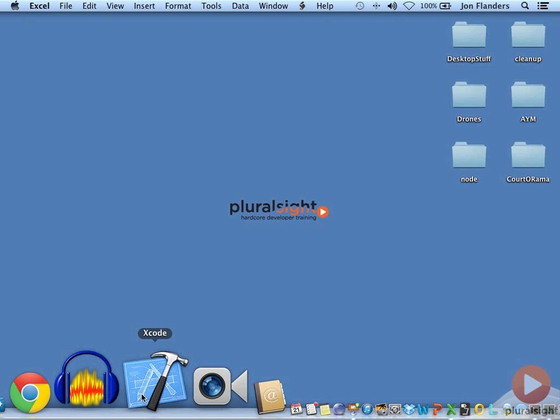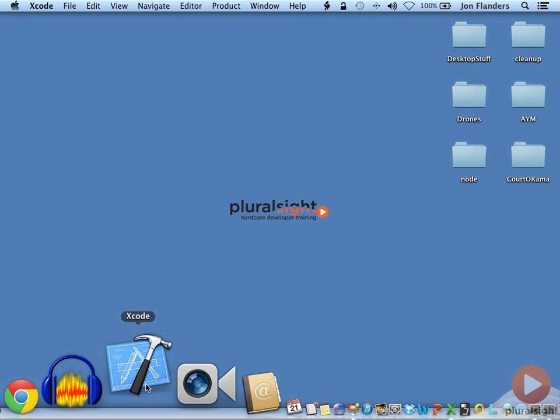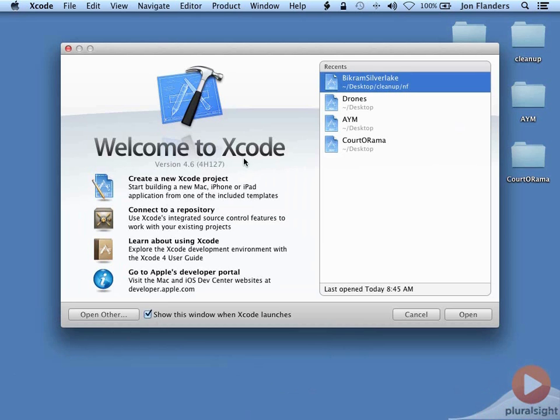Okay, so what I'm going to do is sort of a lap around Xcode. I'm going to start Xcode from my dock by clicking on it. And I'm going to get the Welcome to Xcode dialog. You can choose whether or not you want to unclick this checkbox so that the next time Xcode launches, it doesn't launch this window. One of the nice things about this window is it does show you the recent set of projects that you've worked on.